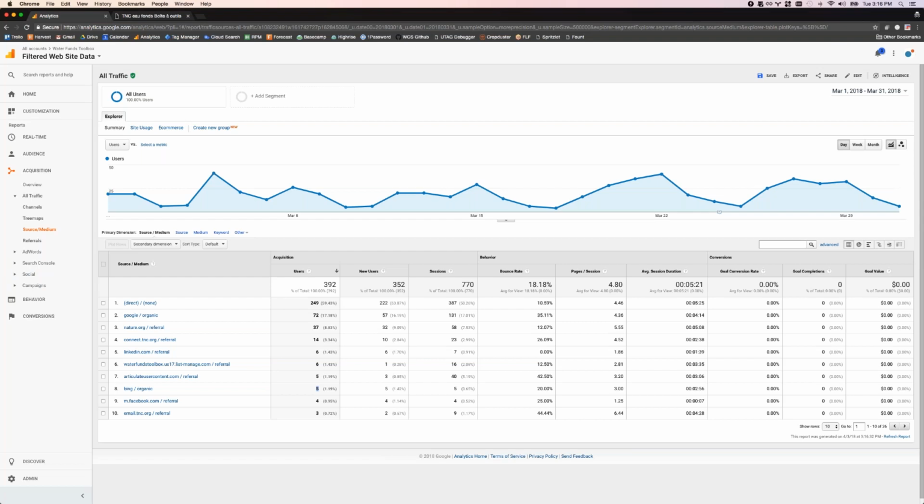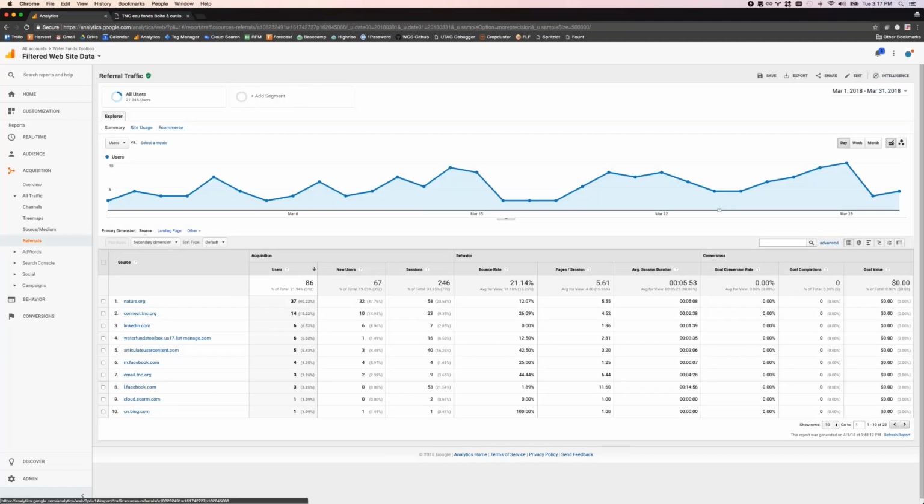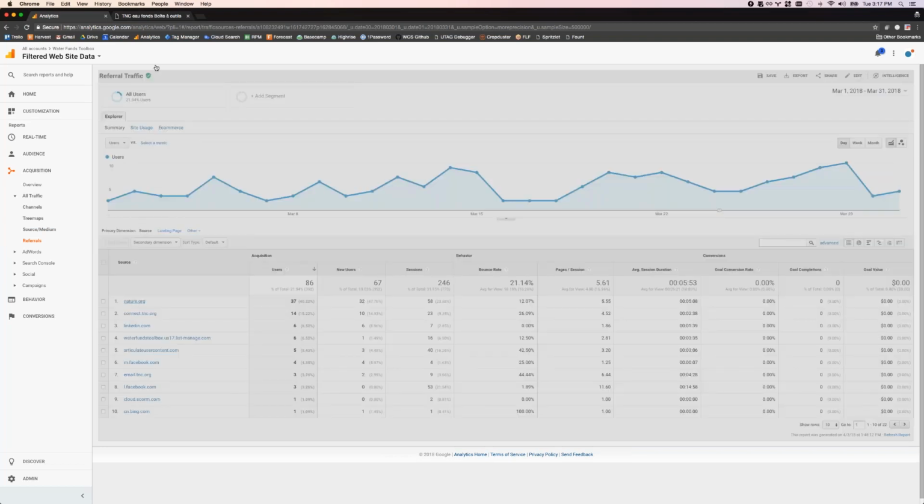If there's a referral and you want to specifically understand where that referral is coming from beyond just the domain, then you can click to the referrals section of your acquisition report and then click into the specific source that is driving the traffic. So if we wanted to see what nature.org page is driving traffic over to the Waterfunds site, we'll click on that.